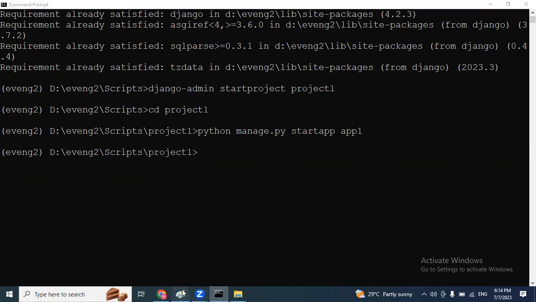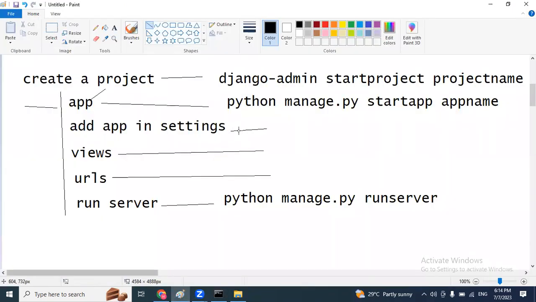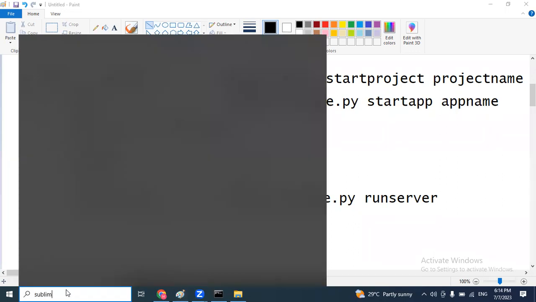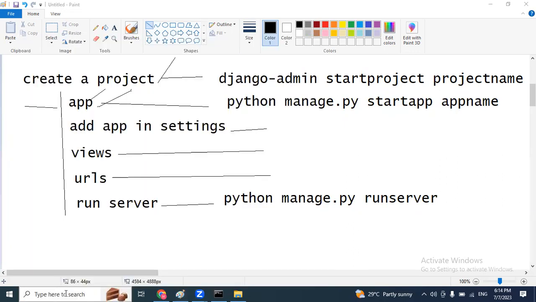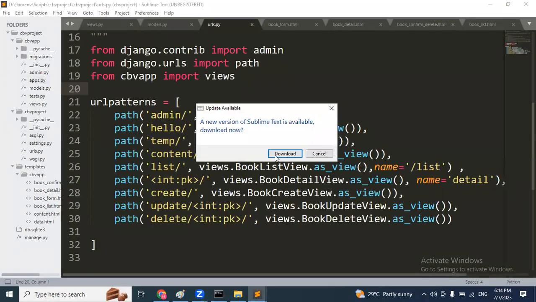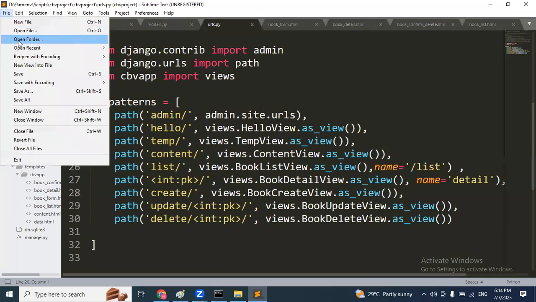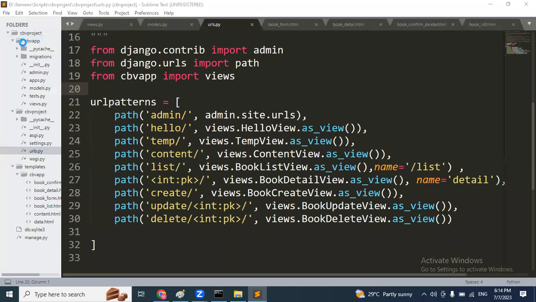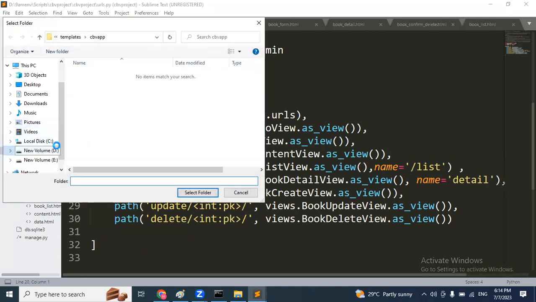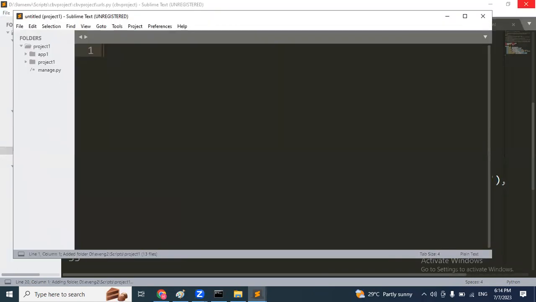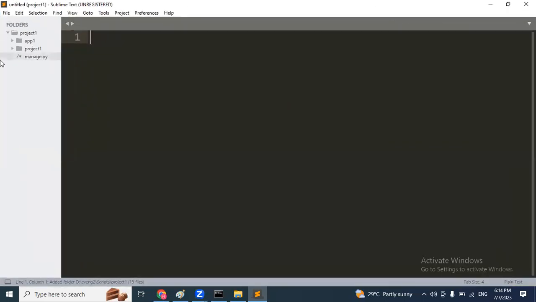Here my third step is we have to add our application in settings, because the project folder is different and the application folder is different. For this, open any source editor. For example, we are using Sublime here. Just to upload your project, open folder, D drive, your virtual environment, scripts folder, your project folder, and select. Close the old one.